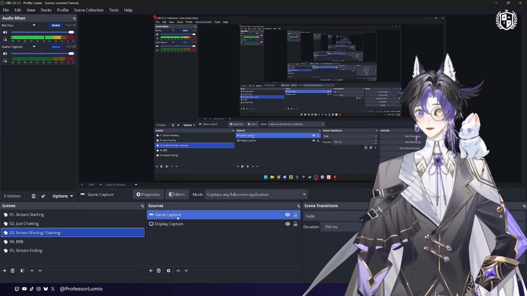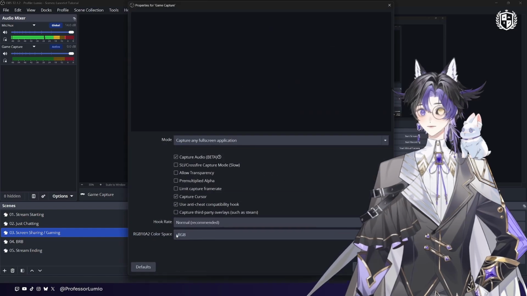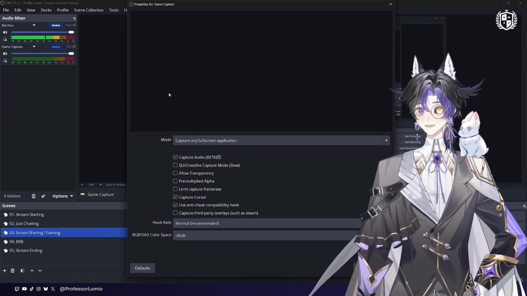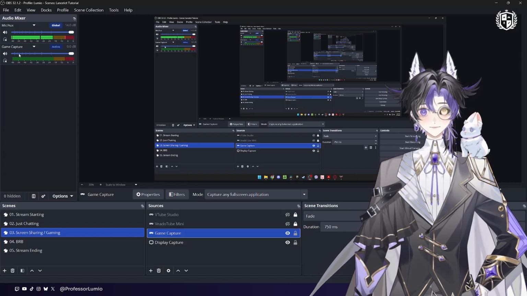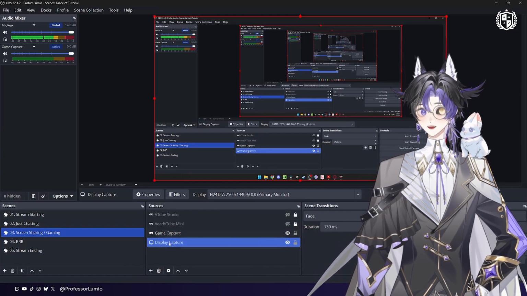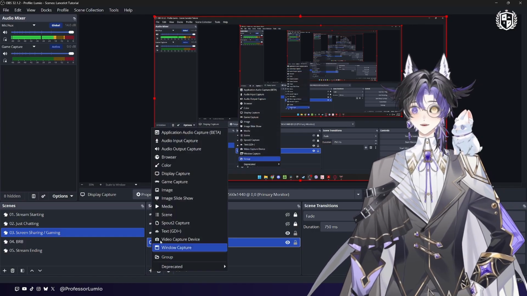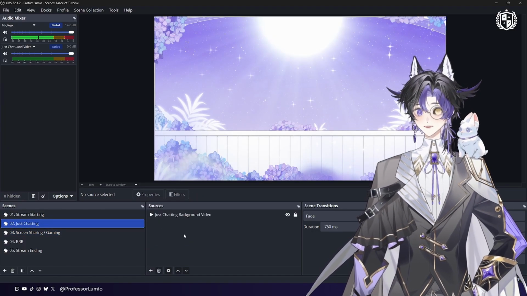Now, once we launch a game, we're going to want to make sure that's assigned to the right game. When we use the checkbox capture audio in our game capture source, it adds a source to the mixer over here. That's going to allow game sounds to also come through. But if you use the display capture, you'll need to manually add an audio capture. Let's head back to our just chatting screen and we'll set up audio for music.